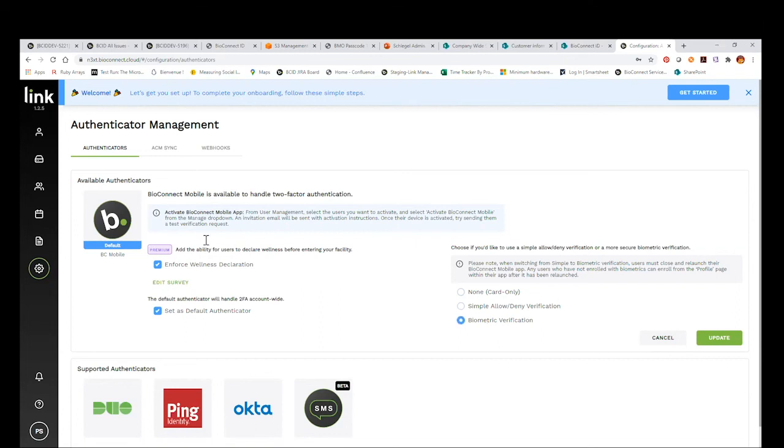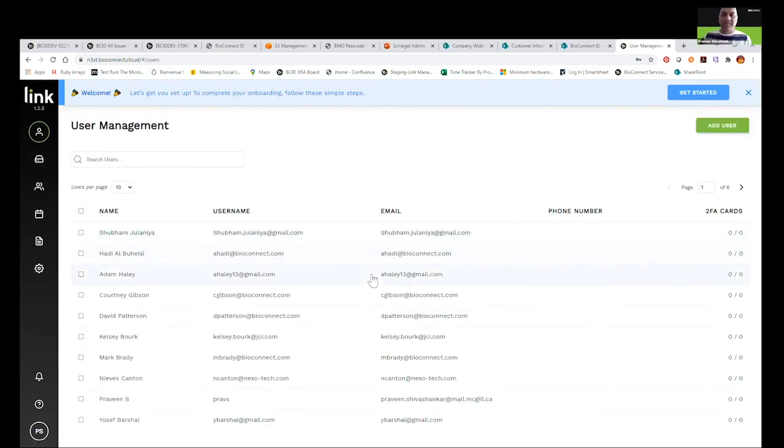Gotcha. And would employees have to download the app on their phone individually? Yes, they would have to. Is it available on the iPhone as well as Android? It's available on both iOS and Android platforms. Okay.